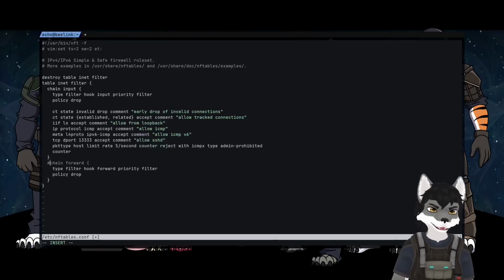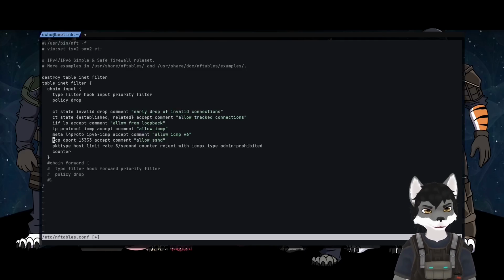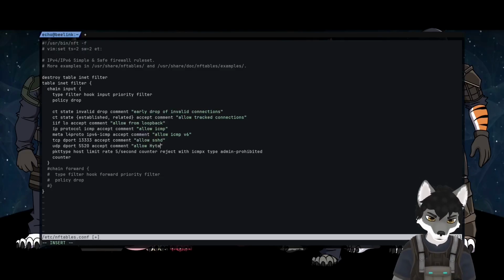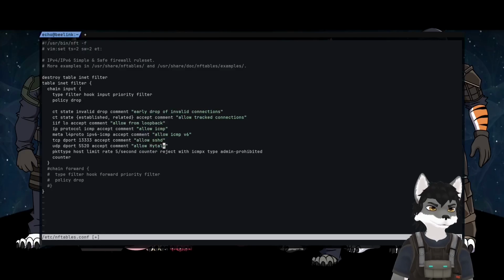So we are gonna get rid of this chain. And that's it. Also, we need to allow traffic to the port that the container is gonna use. I know already that the port is gonna be 5520. So I'm gonna add it already, and it is UDP, not TCP. So UDP, the port 5520, accept with a comment that says allow Hytale. I think that's it.